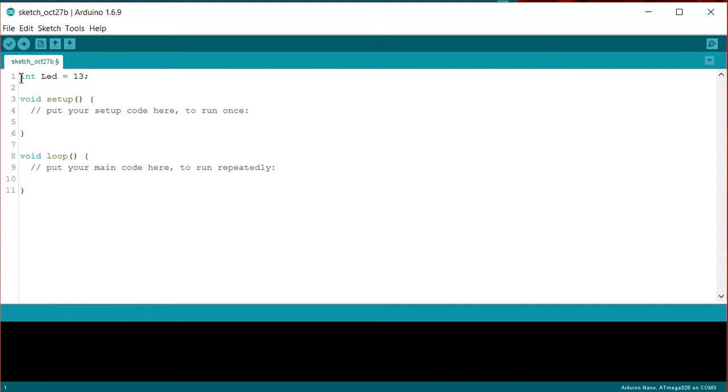After every line of code, you have to put a semicolon. That's how the computer, by computer I mean Arduino, knows that that line of code is done and it goes to the next line. So that's it. That's all you need to put up here.